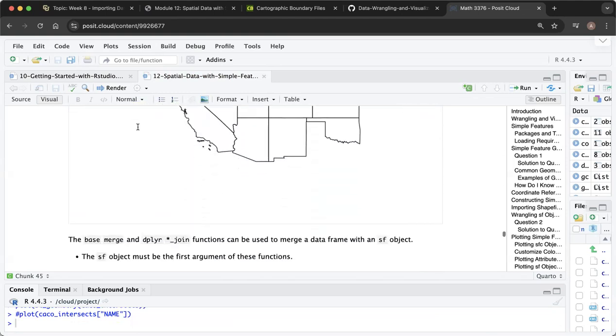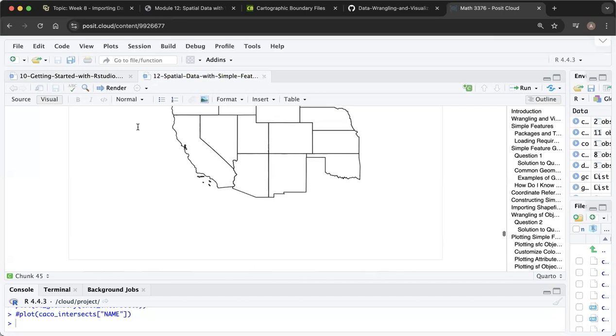Okay, so we'll continue on in the next video thinking about how we can merge a SF object with another data frame.